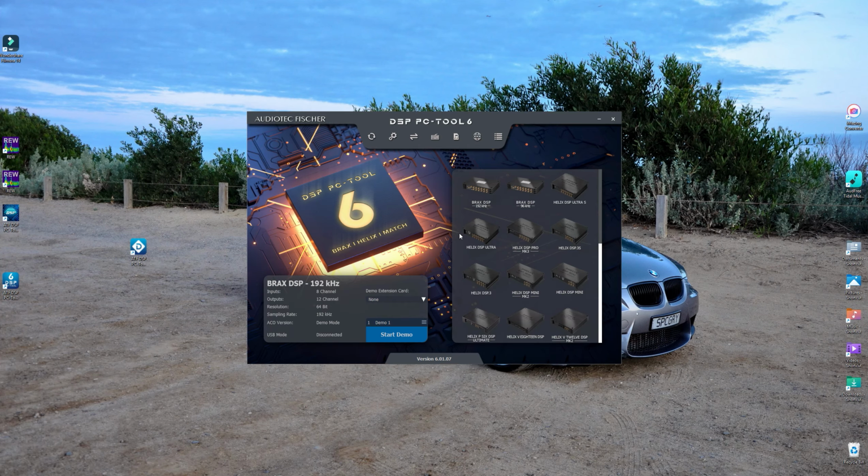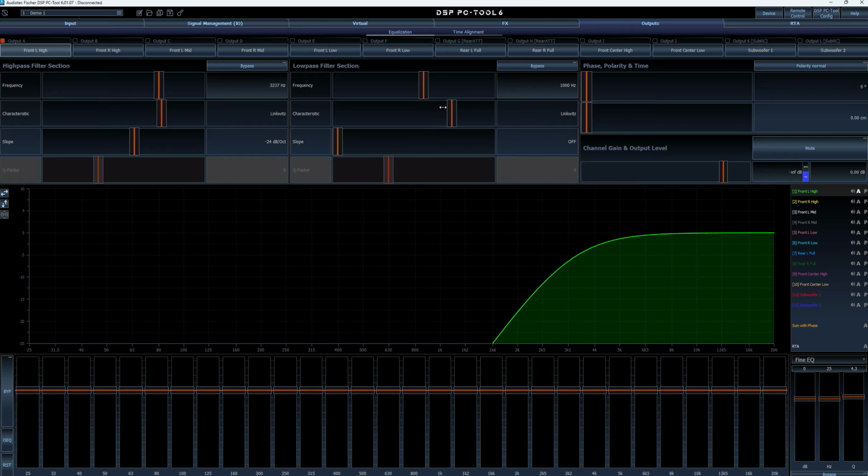Let me just open that up. Once again, it'll say connecting. I'm not connected to a car. So it'll be something like this, and you'll be in the output section. So it all looks pretty similar. The difference is that the save and load files and all this stuff here look a little bit different.